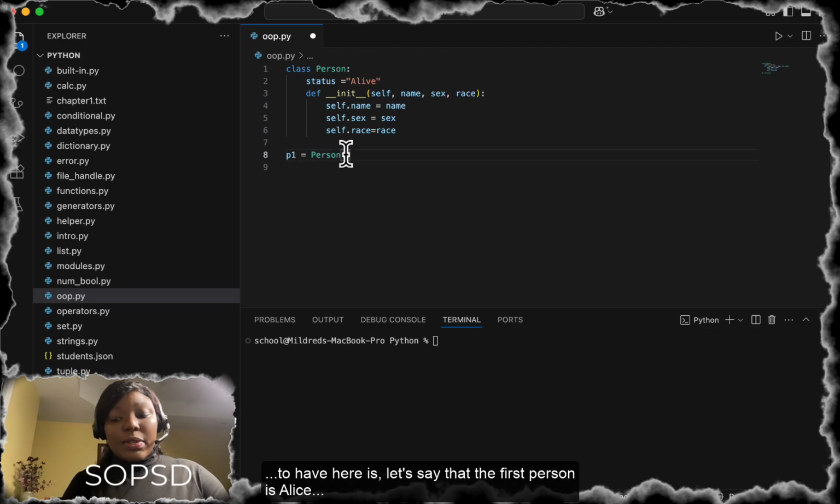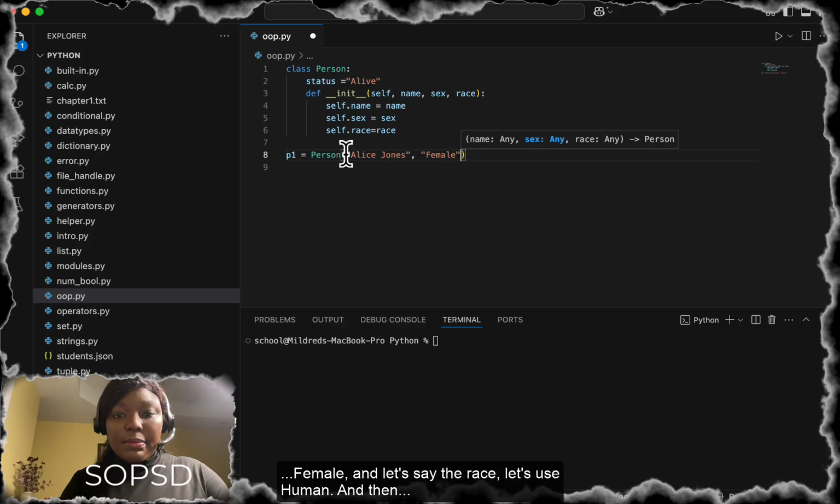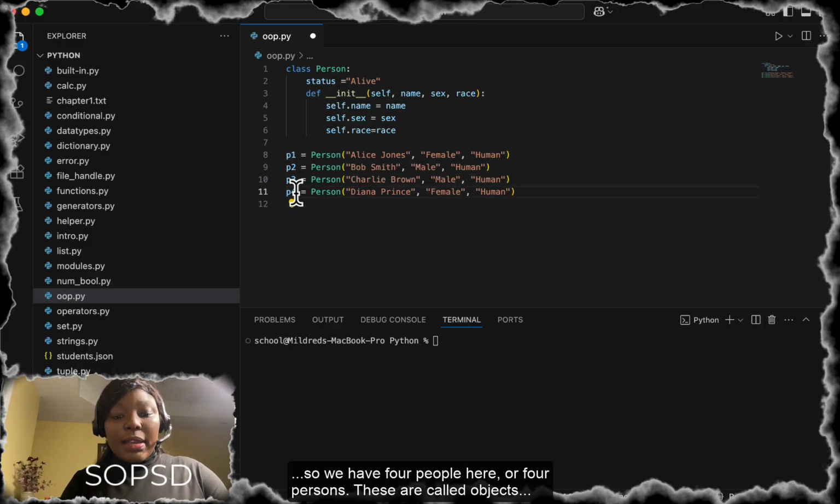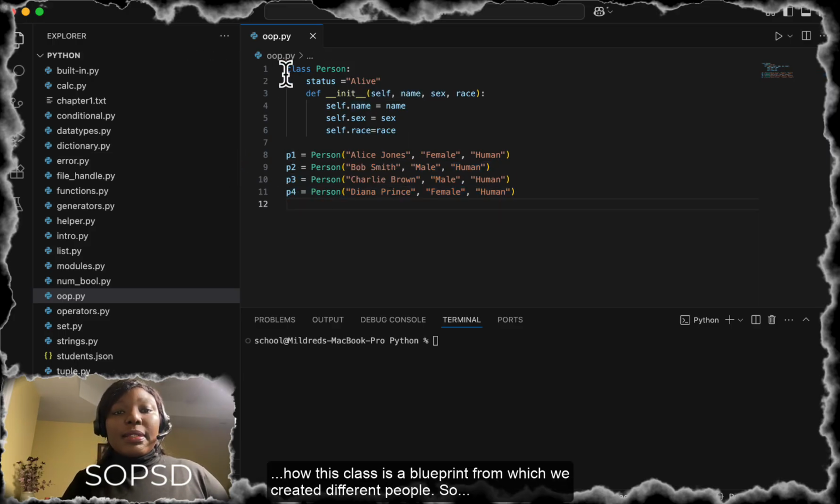So the values we want to have here, let's say the first person is Alice Jones, and the sex of Alice is female, and let's say the race, let's just use human. And then I'll copy this, and I want to do the same thing. Let's create 4 people. So we have 4 people here. That's 4 persons. These are called objects. P1, P2, P3, P4 are objects. So now you see how this class is a blueprint from where we created different people.